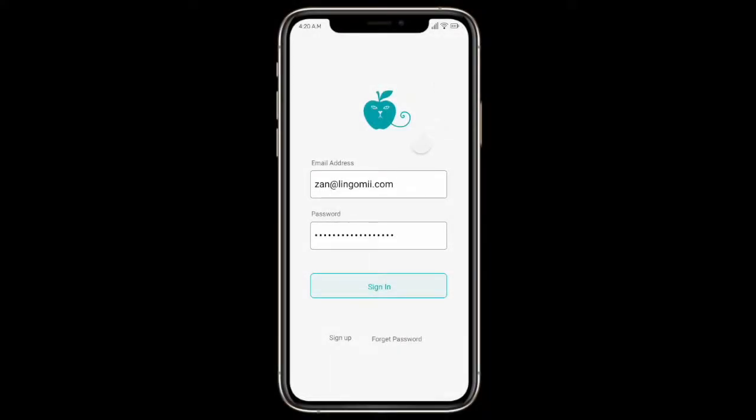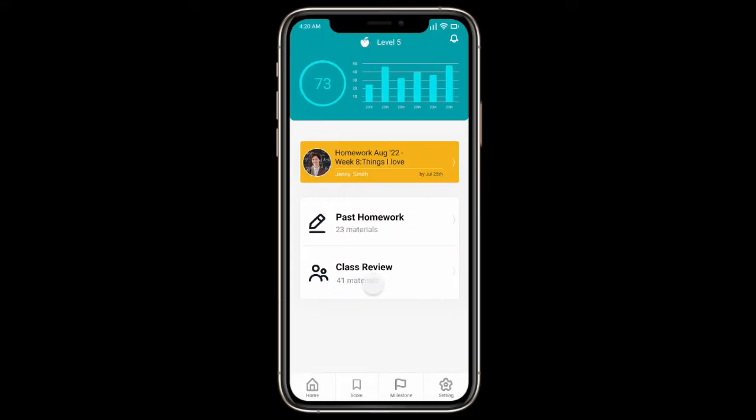This is our Lingo Mii student login page. We enter our email, then password and sign in. Now we can see our average score and the days of the week we have studied. We have our current homework, past homework, and our class review.